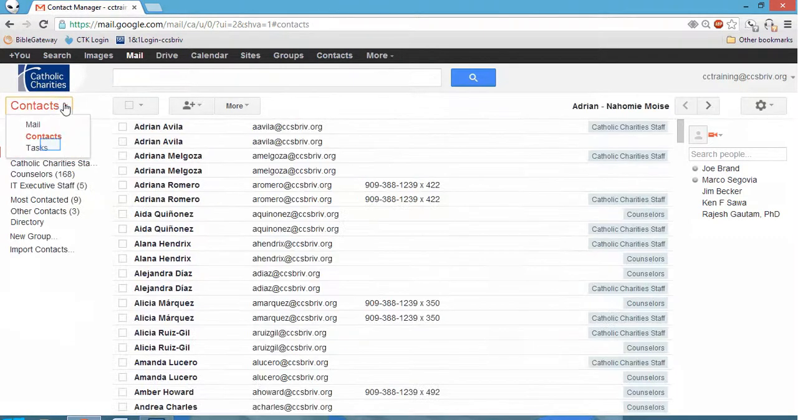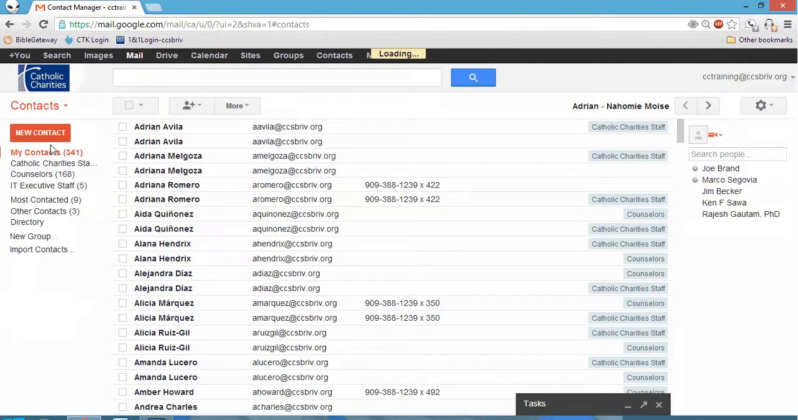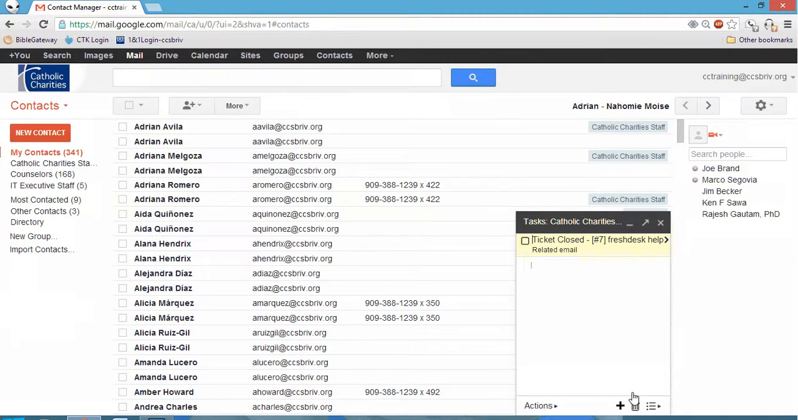You also have a task function. These become very powerful when you look at how they're all pulled together. The combination of the ability to pull your Gmail, your contacts, and your tasks all together in one system is actually pretty profound.